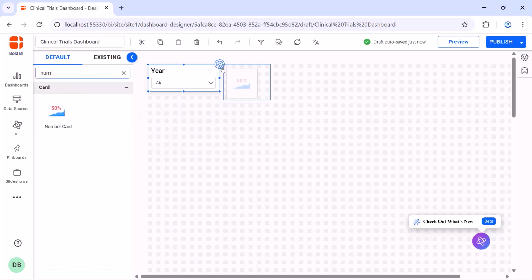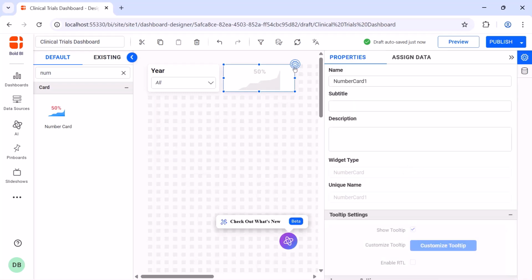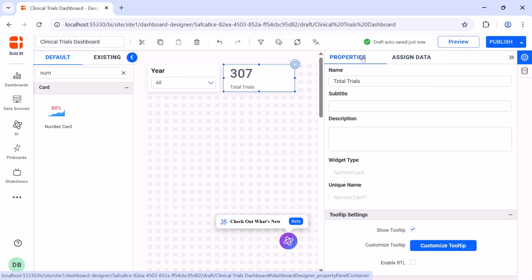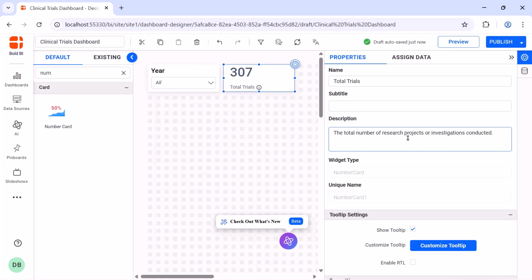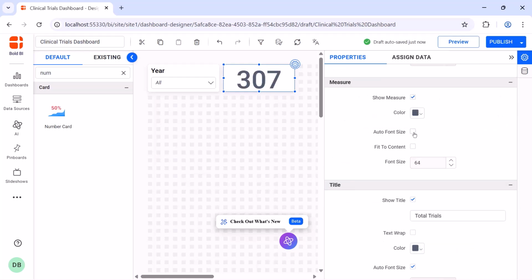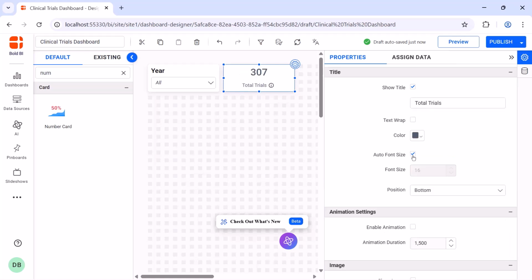Next, add a number card and name it Total Trials. Add the trial ID in the Measure section. Set it to Count, and add a description. Adjust the font size settings as needed. Click Enable Animation in the Animation settings.